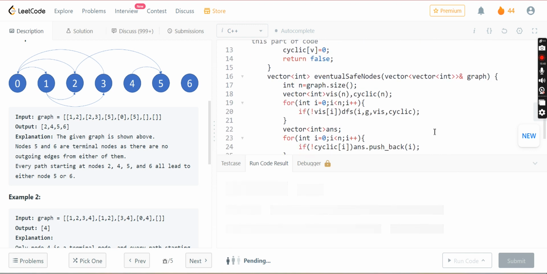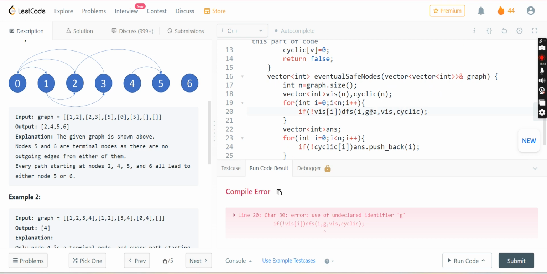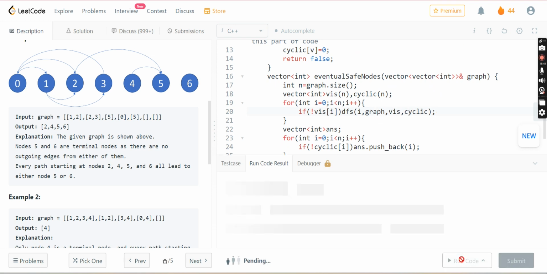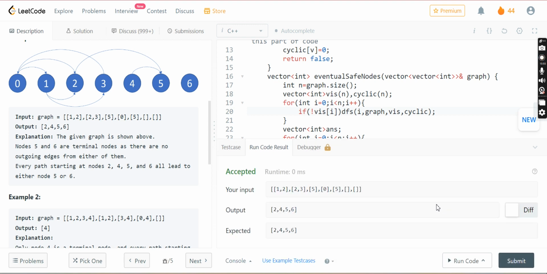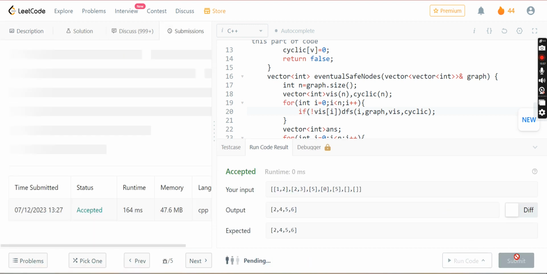So let's see. Sorry, here the name is graph. It is working fine. Let's submit it.